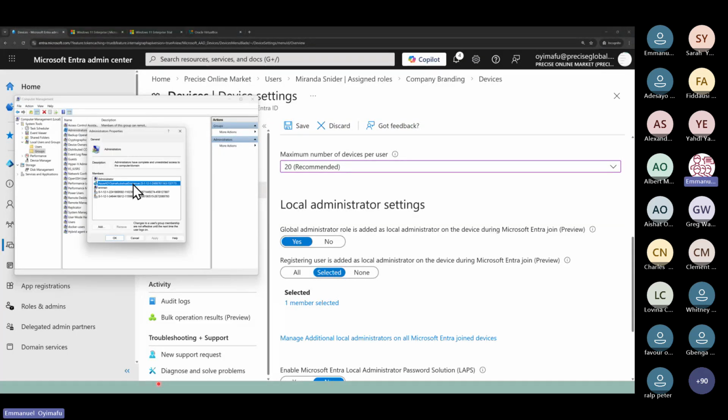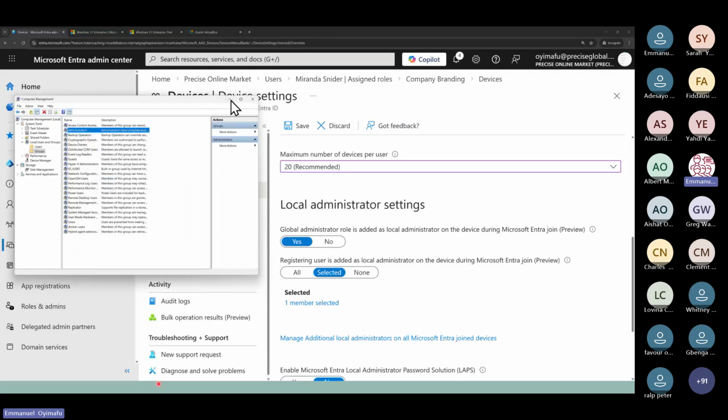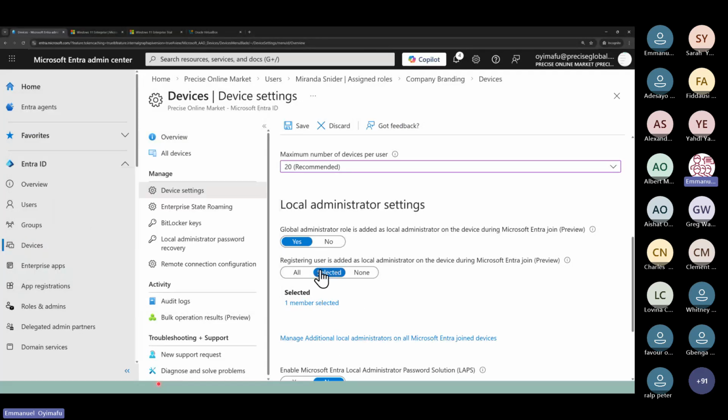So you can see the members of the group here, all these ones. These are the members of the local administrator group. So you can configure this also in your own environment. You can configure who will be local administrators on the devices in your environment. So in this case, I'll keep it to selected. As it is now, the global administrator role is added as local admin on the device during registration.